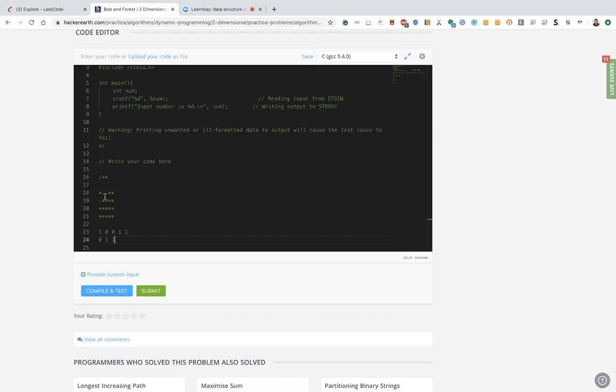Why 1? Although this is 1, and there is a star here, there is no star here and here. So you can't create this. Now you come here. Again, it will remain 1 because there is a star here, there is a star here, but there is no star here. So it can't be a square of size 2 cross 2.